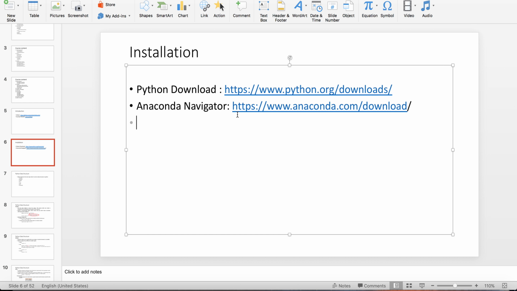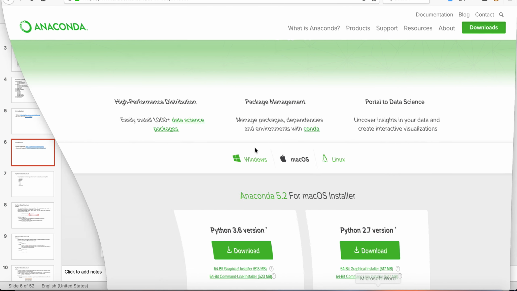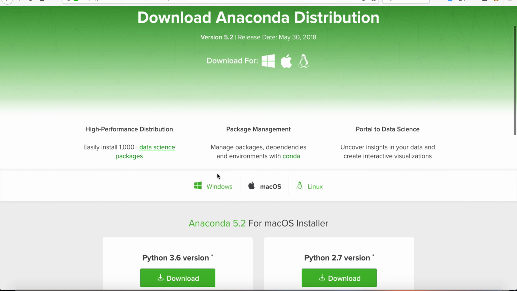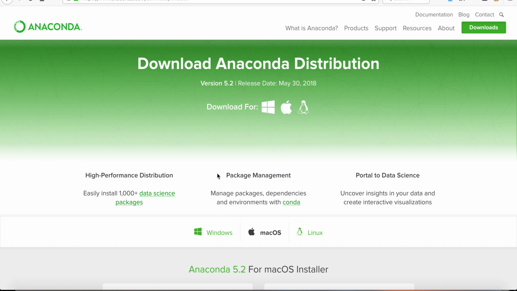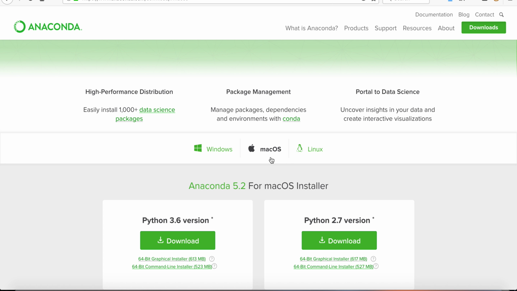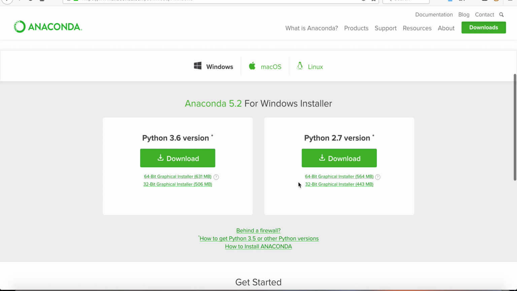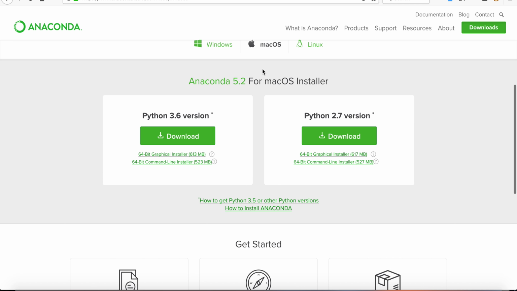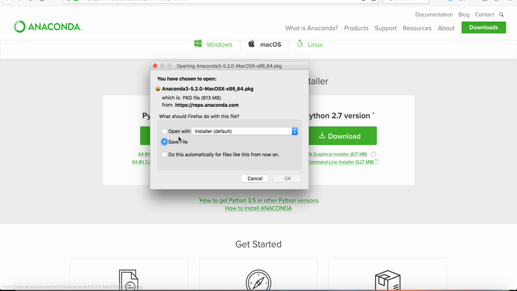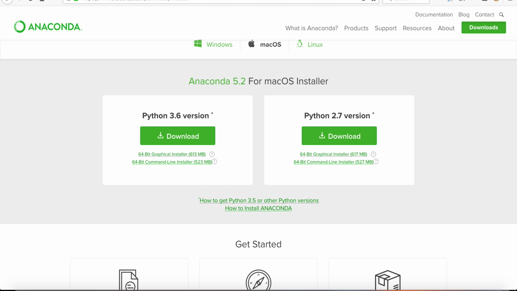If you go to the link that I provided, you can find a link to download the Anaconda Navigator. If you're a Mac user, you click on the Mac tab, and if you're a Windows user, you click on the Windows tab. Based on the version of Python, you can download the Anaconda Navigator. I'm going to download the Python 3.6 version, and you hit the download button and an executable file will be downloaded.